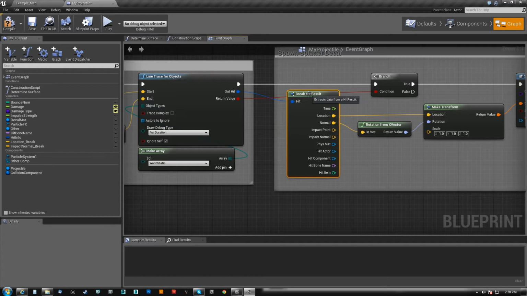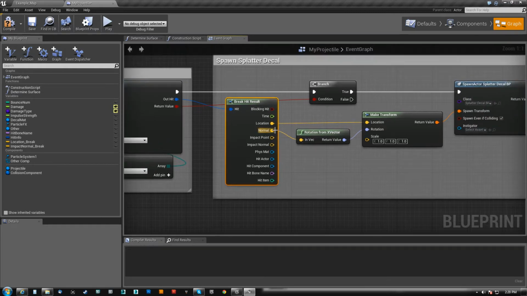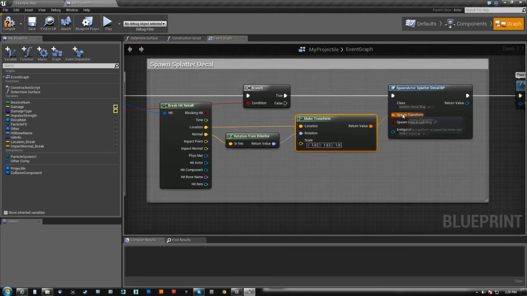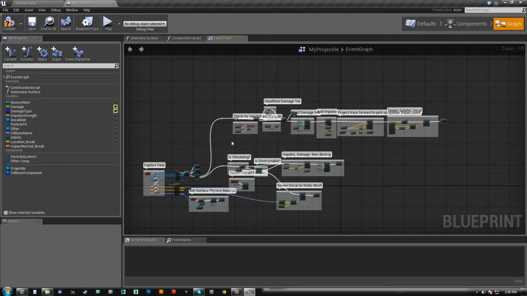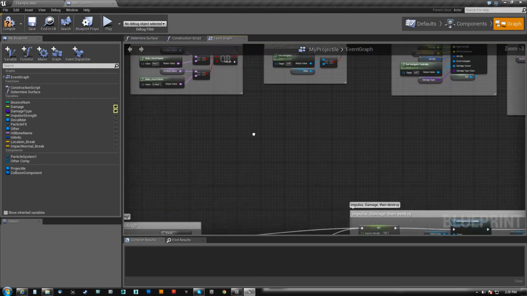So here comes the break hit result. Okay, so we take the normal, we do a rotation from X vector. That'll give us a Z. That'll orient the Z of whatever we're placing here to angle itself to that surface. We make a transform out of that because it has to be transformed. Then we spawn the actor splatter decal and destroy it. Now the splatter decal is actually a blueprint, and I'll show you guys that in a little bit. So that's when we hit a character. Okay, that's what it does.